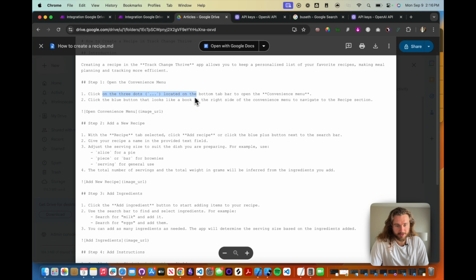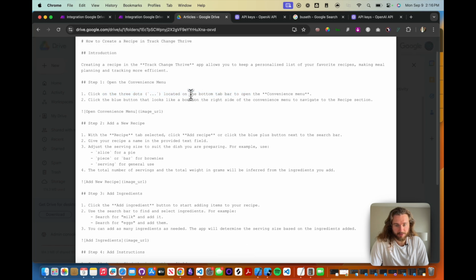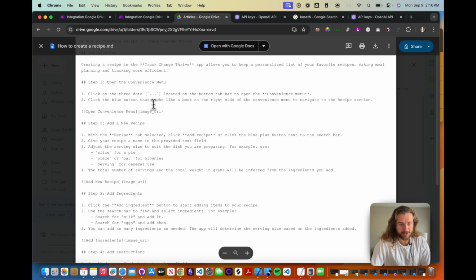Click on the three dots located on the bottom of the tab bar. See how there's the convenience menu here? I told it to highlight key terms, and then I told it to keep them as they are and not to edit them in any way. So it kept the convenience menu in there. That's great.